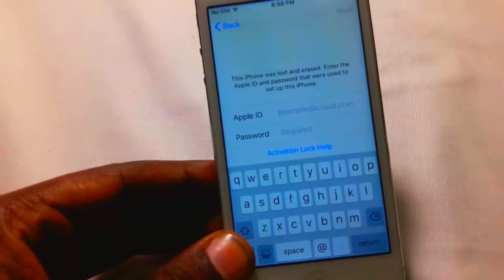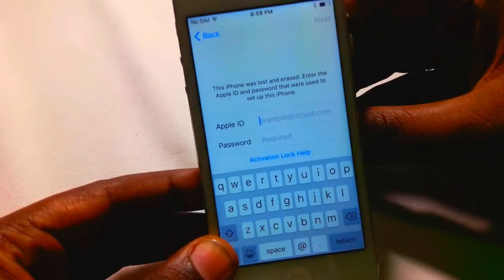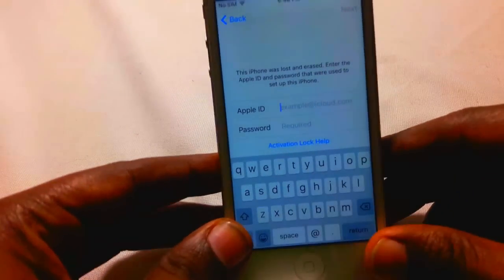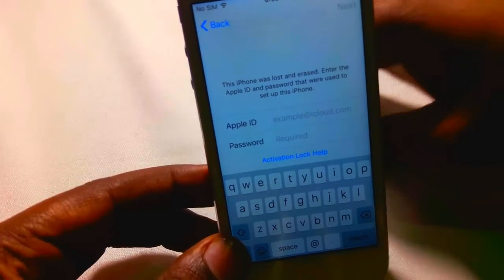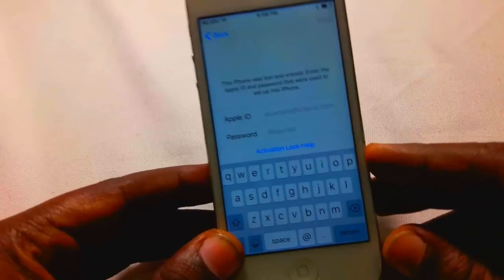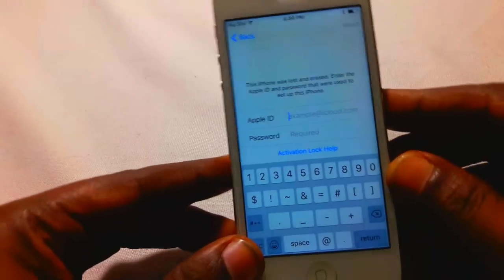Now after that, simply connect it to iTunes. Let me stand this phone, but there is no stand here. I think it will drop. Sorry. Okay, let me put the phone here and simply connect the data cable with the phone.